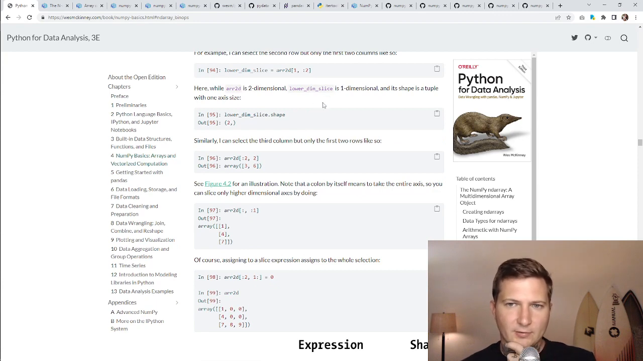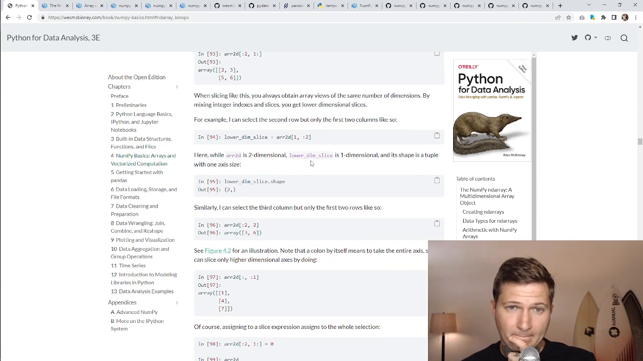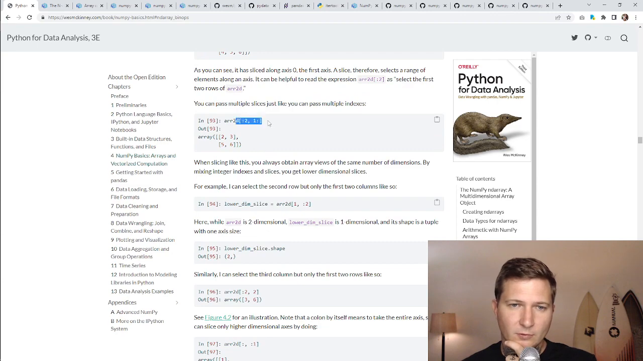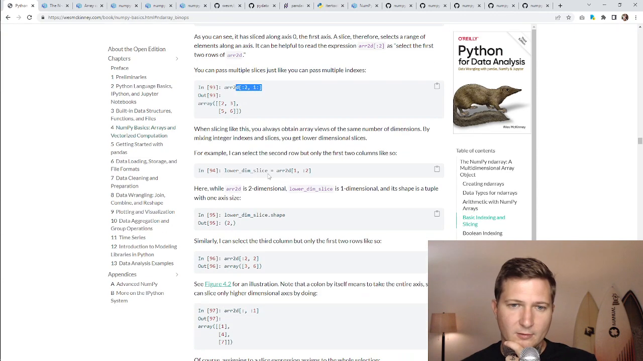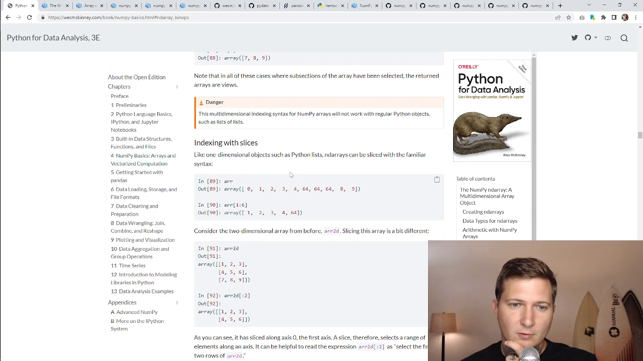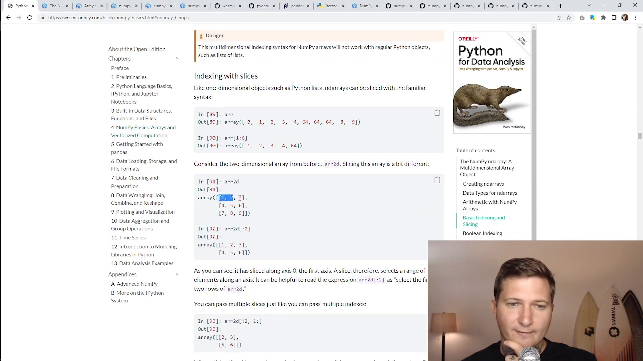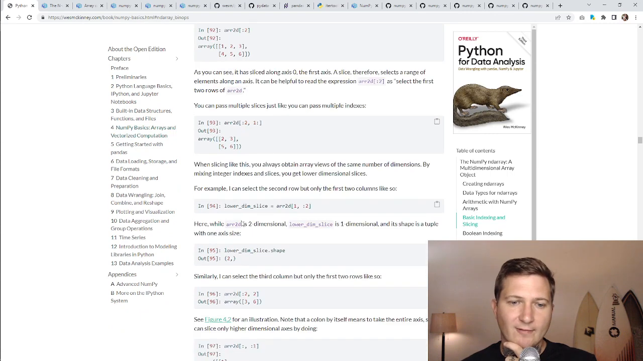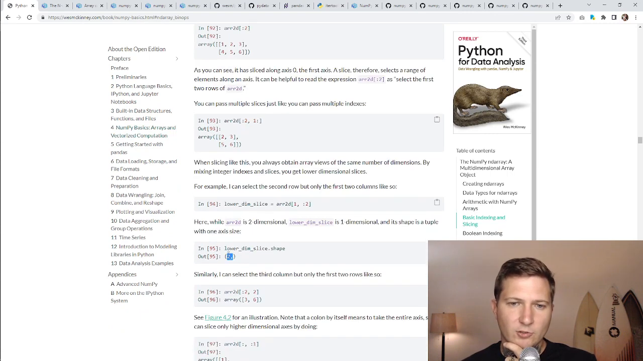Lower dim slice. It's a 2D array where I got the first thing, and then I cut out up to the second element. So I got the first thing. Wait, where's my array 2D? Here's my array 2D. So I get the first thing, and then I'm going to say, get me from the beginning to the second thing. So I should just have 1. Oh, I just have 2?